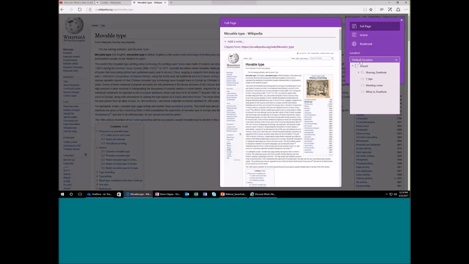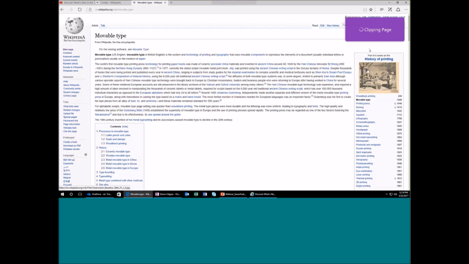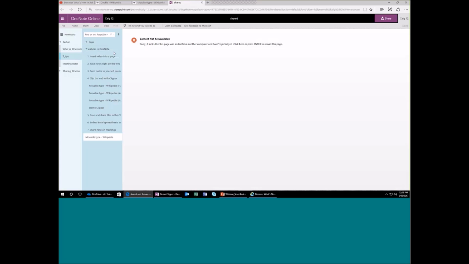So this is the nice thing about OneNote. I'm going to put it on my 7 tips. I'm going to go ahead and clip this as a full page. I can see it working there. All right, clip successful, view in OneNote. If you do that, it's trying to open this in OneNote Online 2016, and it's just syncing right now. That's okay. I'm going to close this tab.